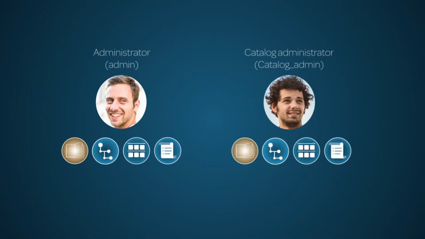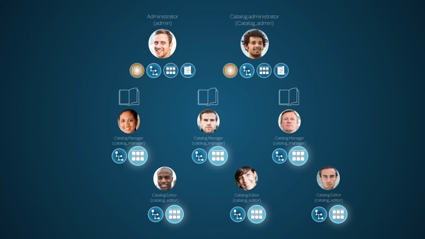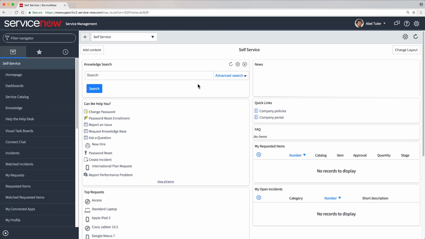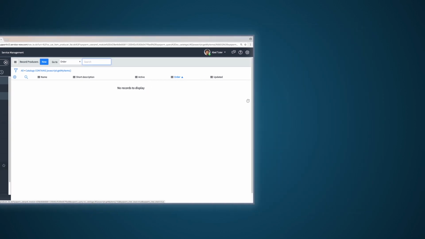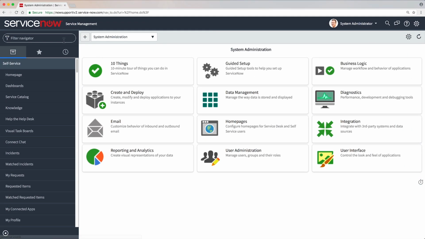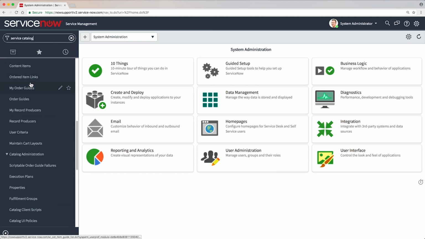Administrators and catalog administrators can add and configure record producers in any service catalog. Catalog managers and catalog editors can also create and configure record producers, but only within catalogs to which they are assigned. Catalog managers and catalog editors can access their assigned record producers in Service Catalog, Catalog Definitions, My Record Producers. Administrators and catalog administrators can access all of the record producers in any service catalog by navigating to Record Producers.